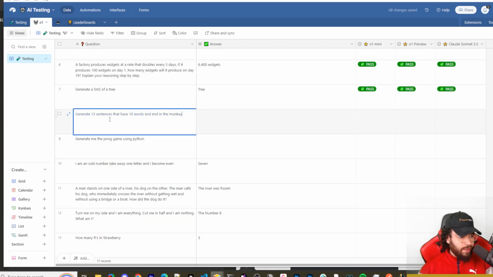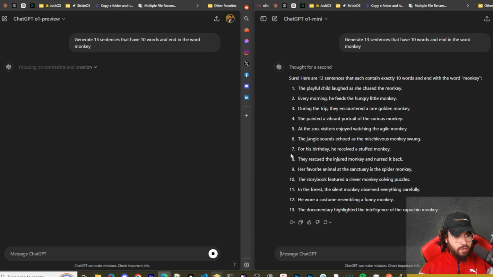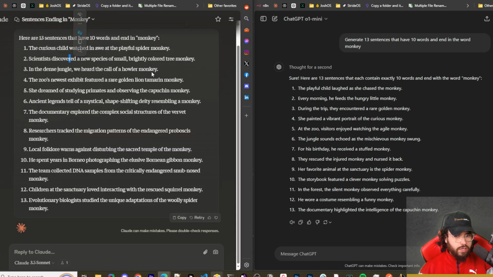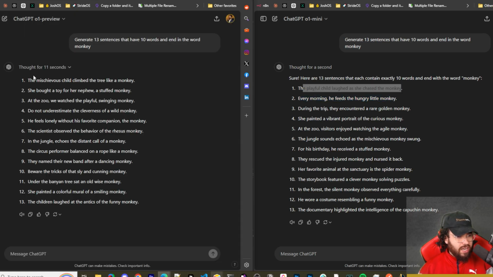Next question is generate 13 sentences that have 10 words and end in the word monkey. Okay, so we're generating, as you can see, O1 Preview is actually taking a little bit longer. We got O1 Mini generating it in a couple of seconds. This one we see it's rechecking answers and it took 11 seconds. Let's see if it is right. Okay, so they actually all failed. Right off the bat, this one, Claude, I believe has 11 here. This one has 9 at the start. And this one has 9 as well. And then some of these have like 11, 13. So they actually all failed this question.